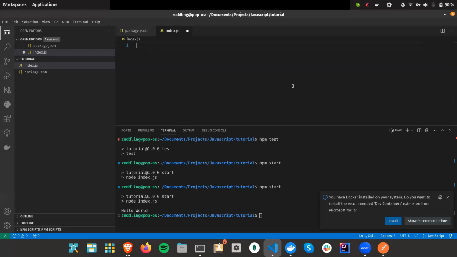Okay, so the main data types we have for JavaScript. The first one we have is numbers. So let's say we can have something like this. Okay. So 1. That's how to declare a number in JavaScript.